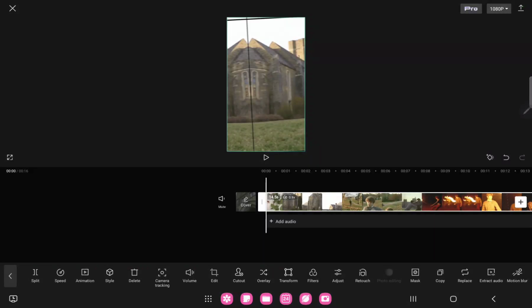Hello guys, in this video I'm going to show you how to use camera tracking function on the CapCut application.